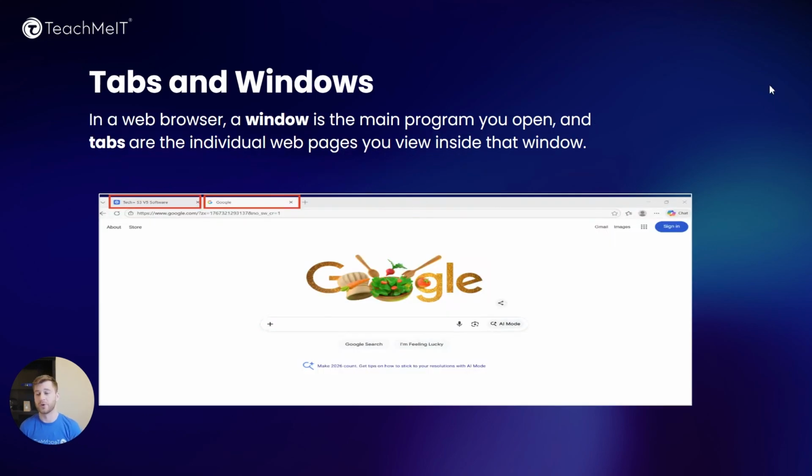Let's talk about tabs and windows here. So in a web browser, a window is this main area that we have open. For example, on Microsoft Explorer or on Edge here, we have this entire window being open. These here in red, these two are our tabs. Overall, windows are pretty simple. You've definitely used them before. It just allows you to open, minimize. That would be considered having your window open.